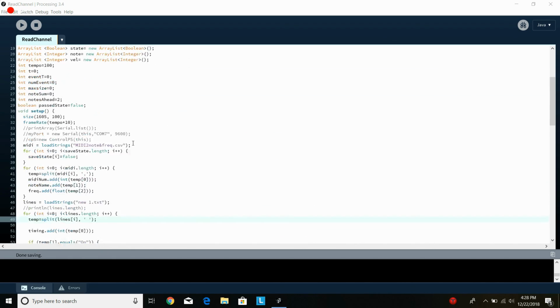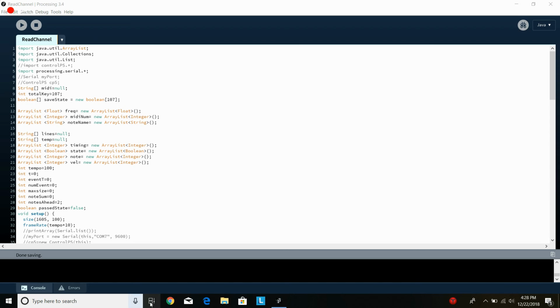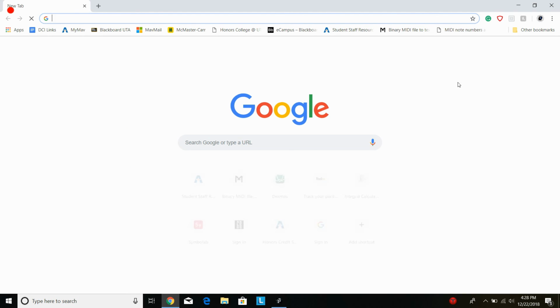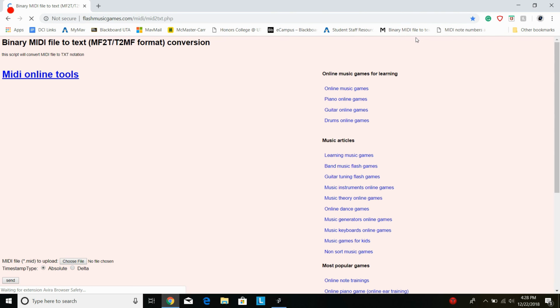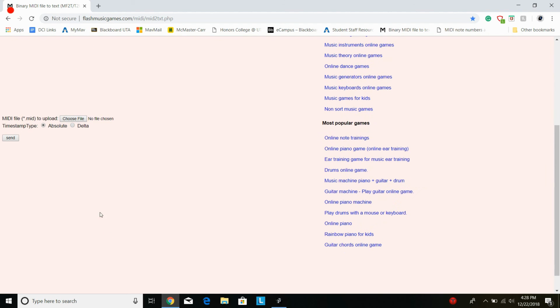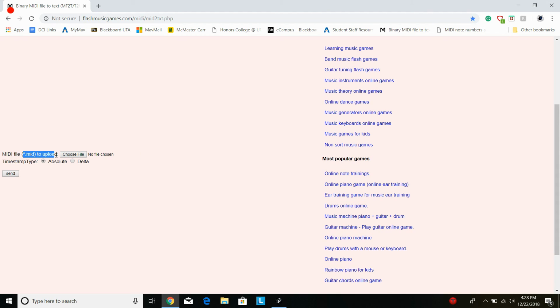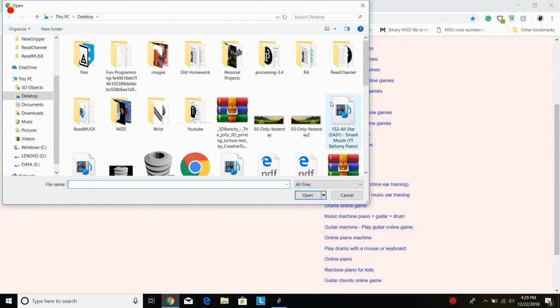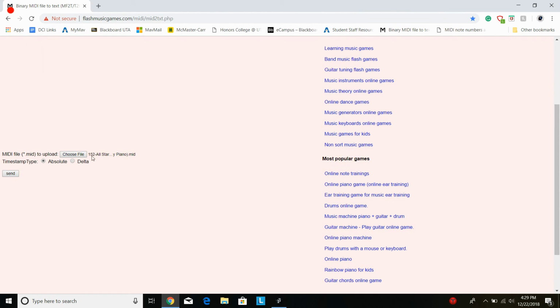So basically, what's going on is I'm reading from a MIDI file, but I'm not reading directly from the MIDI file. If I open up Google Chrome, I am using this website called flashmusicthemes.com/MIDI/MIDI to TXT, and basically what it does here, you can upload a MIDI file, and then you can read the MIDI file and turn it into a text file. So let me just choose one for an example. I'll do All Star by Smash Mouth. That's a good one, you know.